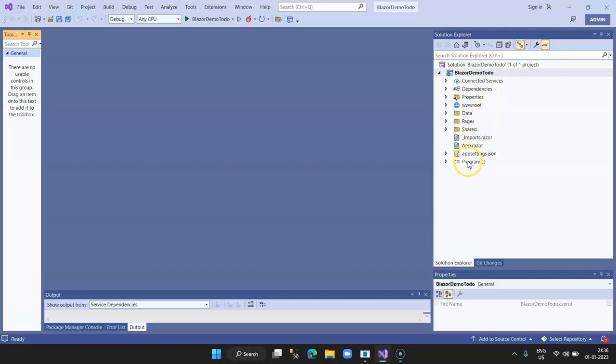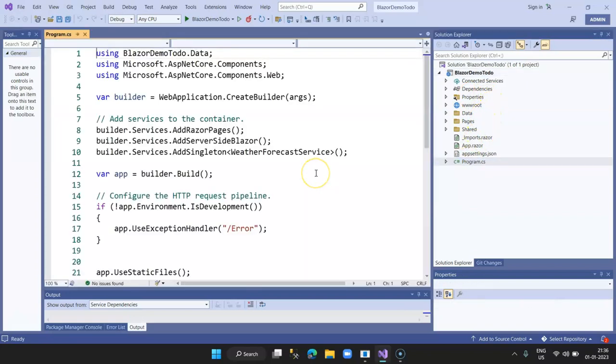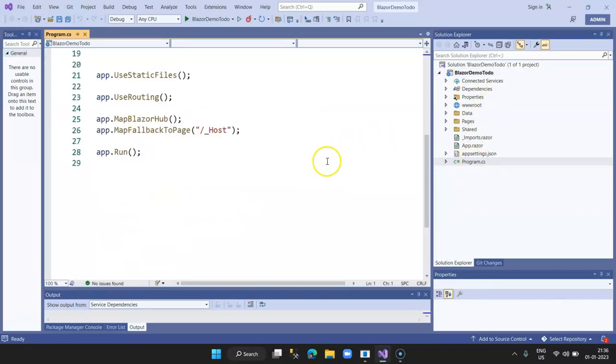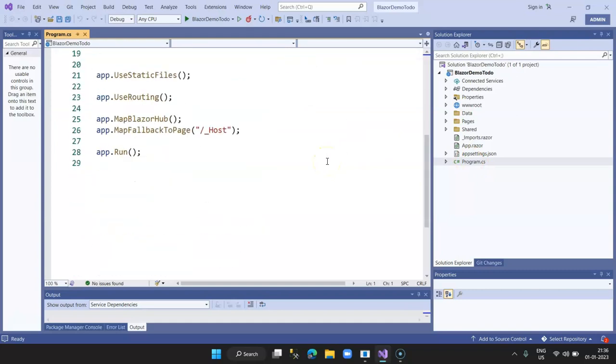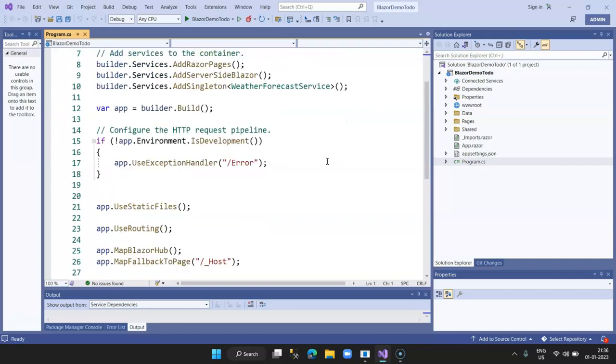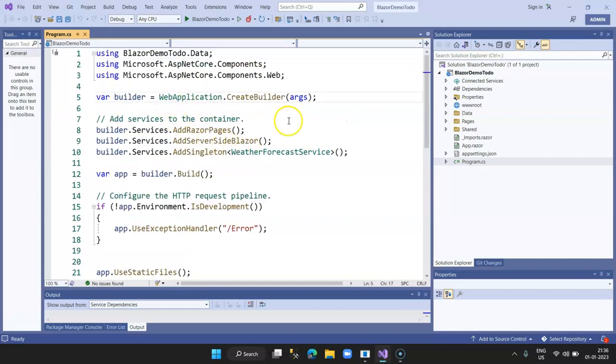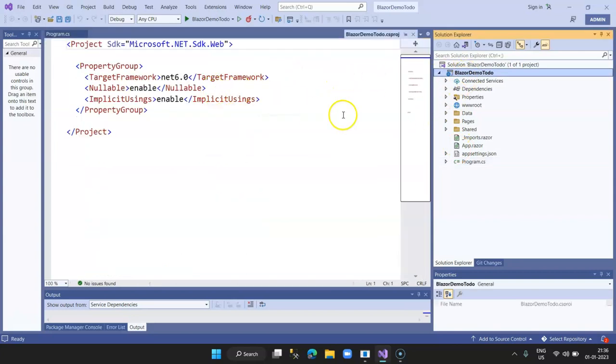So the root one is program.cs. We have a similar file, program.cs, available in MVC as well as in an ASP.NET Core web application. So here it has all the configurations. This is the root app, the entry point of the entire application, Blazor demo to do.